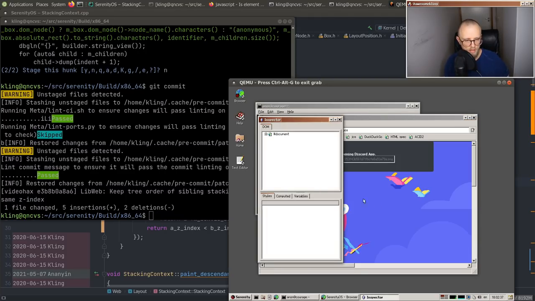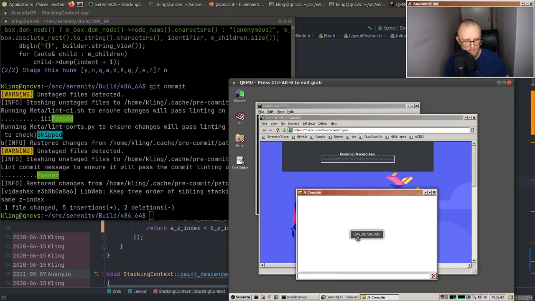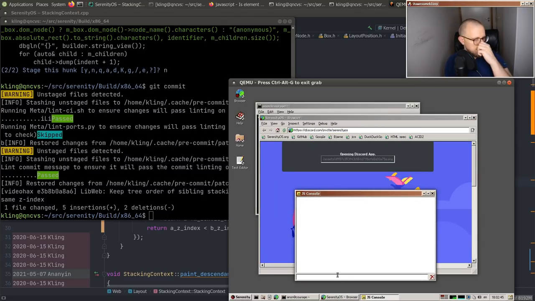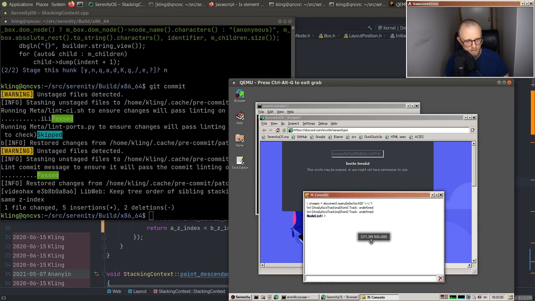So maybe we can, let's try to use the JavaScript console. I had a bit of bad luck with that last time, but let's see. Images is document query selector all. Let's get all the images. Invalid. I don't know what happened. It didn't like it.